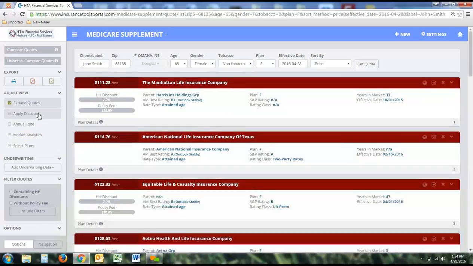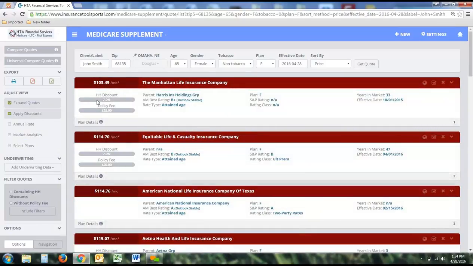The next option here is the apply discounts. This is if you wanted to apply that 7% discount to the rate. Then it will do the math for you and it will readjust the order of the companies you're looking at.